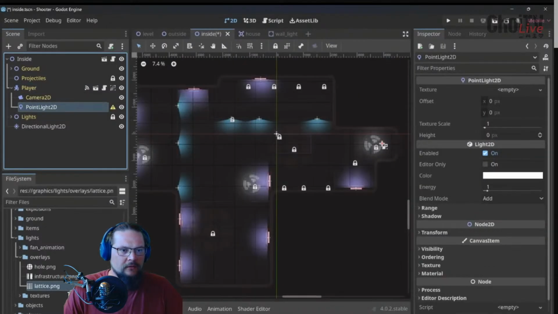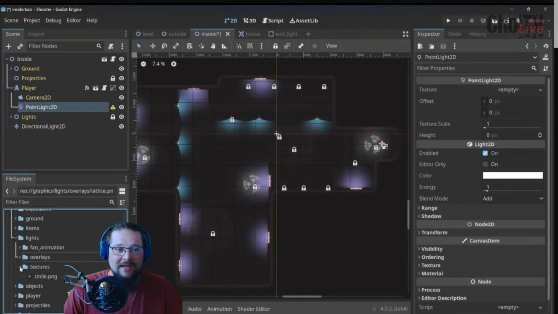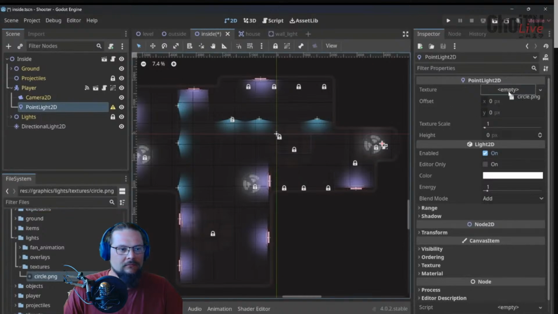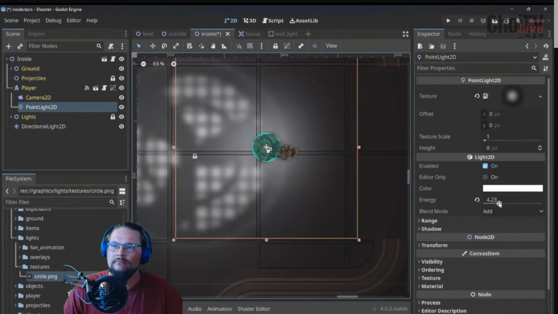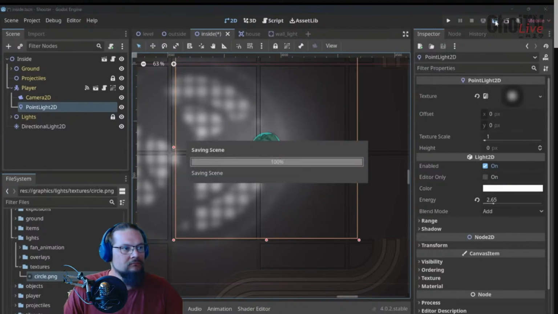Oh, this light does look very nice. And for that, we need a texture. We can use the circle once again. Place it in there. If I change the strength, you can see what's happening. With that, we are lightening up the area around the player a bit. So let's try something like this.